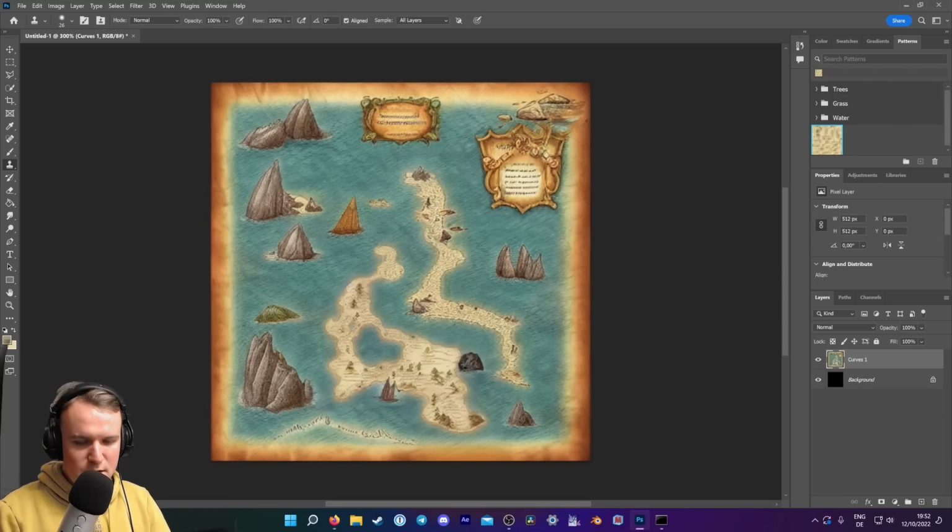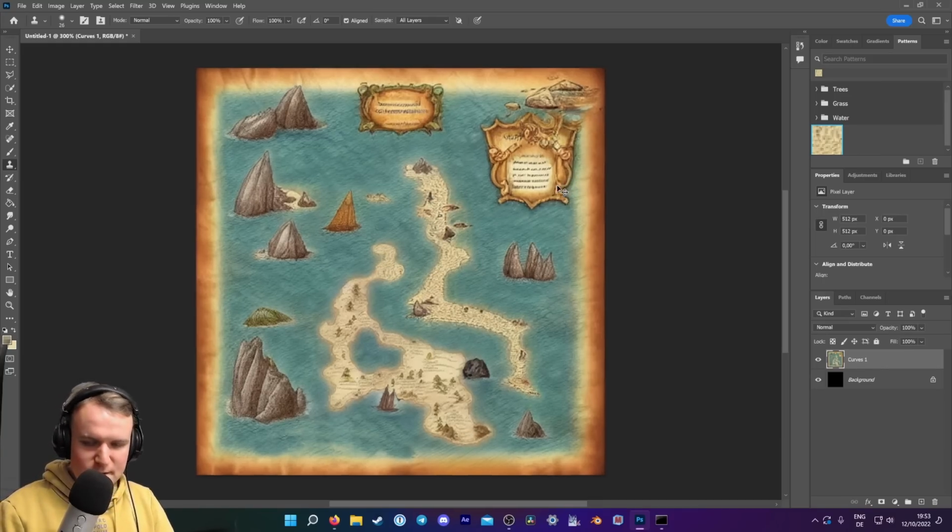Yep. Now this one. This one's kind of annoying because it kind of lightened the water as well. It's like painted into it. So I don't love that. We might have to iterate again over that.